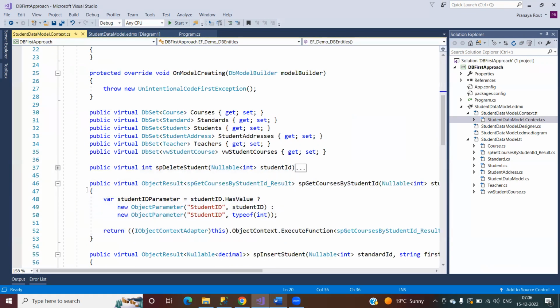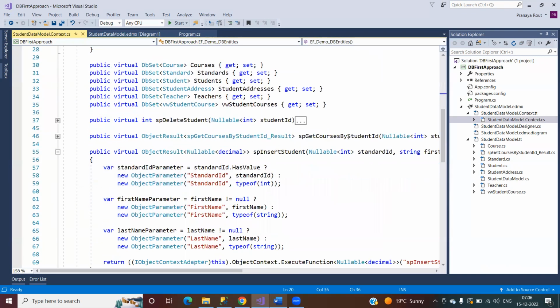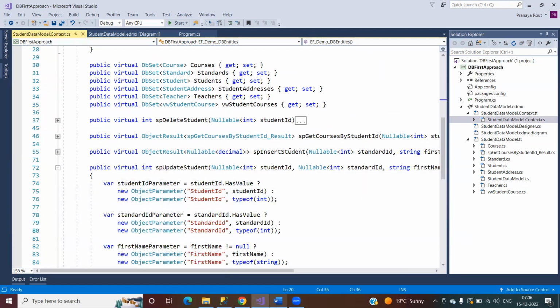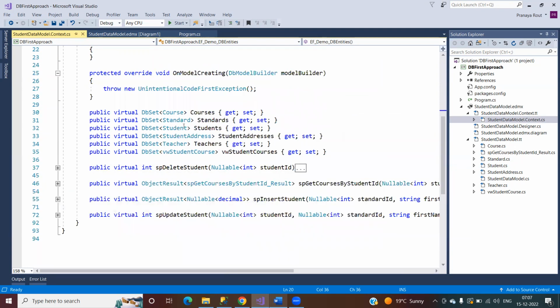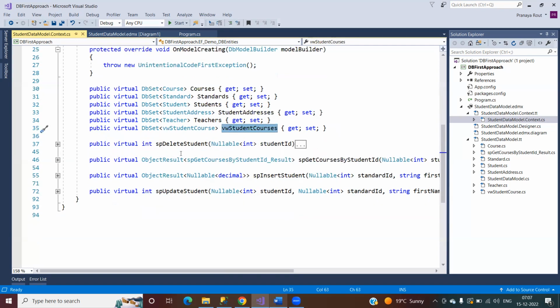So you can see this is my delete procedure. You can see this is my SP get courses by student ID procedure, and this is my insert procedure, and this is my delete storage procedure. So if you are working with an existing project, and apart from this a DB set, which you know already, what are DB sets? DB sets are nothing but your entities, and these are going to be created based on your database tables and views. We have not discussed views, we will discuss that later.